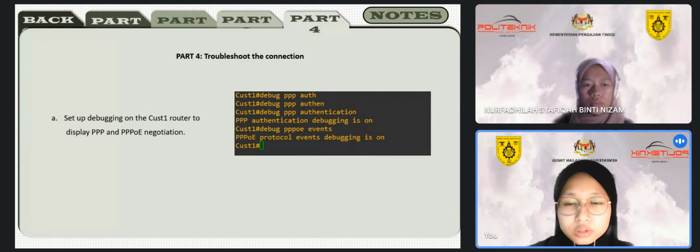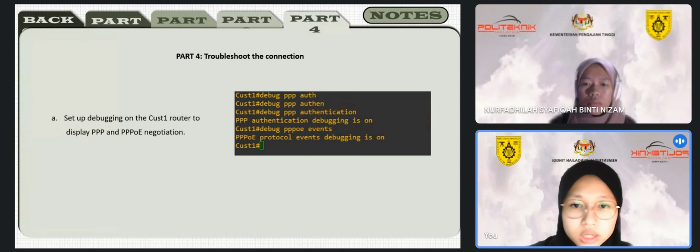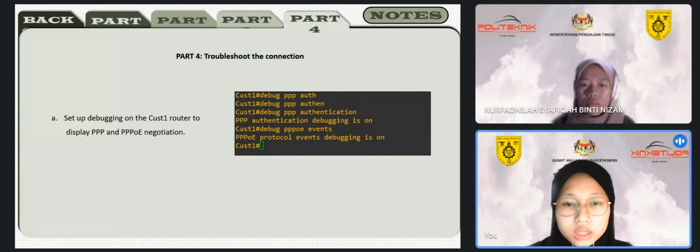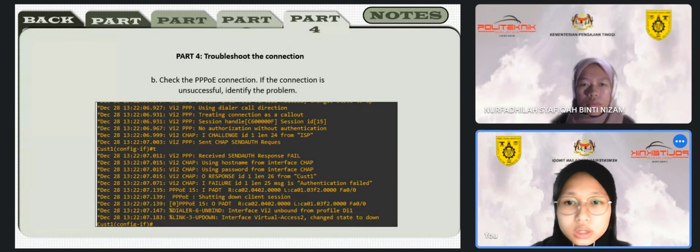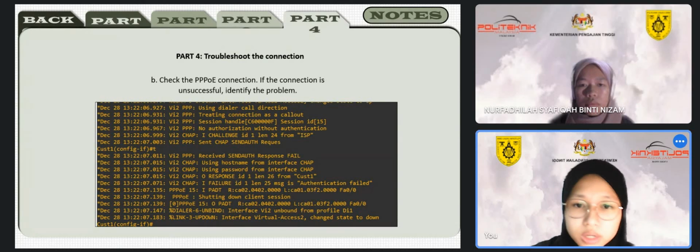Next is part 4, troubleshoot the connection. A, set up debugging on the cust1 router to display PPP and PPPoE negotiation. First, debug ppp authentication, and then debug pppoe events. Next, check the PPPoE connection. If the connection is unsuccessful, identify the problem.